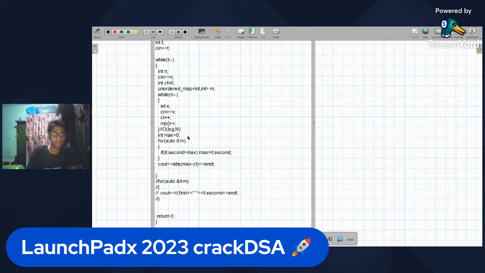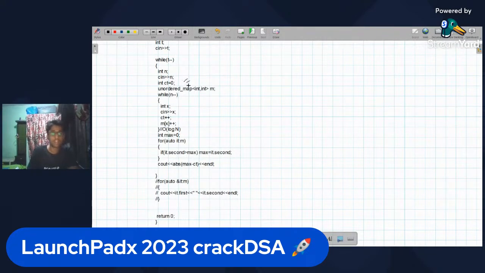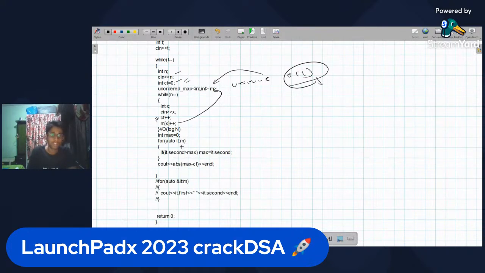So I simply made an unordered map. I am making an unordered map because over here I don't need any sorted order. Okay, so I made a counter. I took the input for n. I'm running a while loop, and I'm also counting the number of elements in my array with this counter. I'm storing all the elements in my unordered map. Because here there is no need of any count, but we need the unique elements. That's why the unordered map is being used, because it's fast and takes a time complexity of O(1).